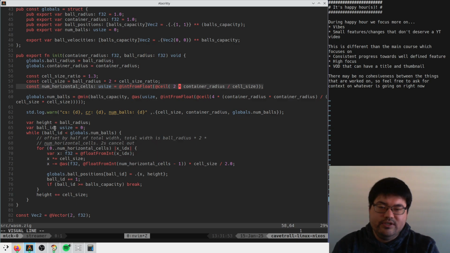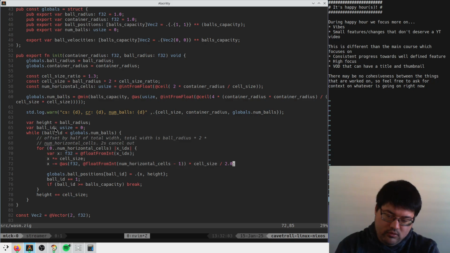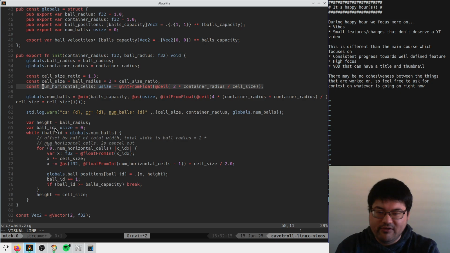Yeah, surely this is wrong. Or maybe this is wrong. Let's think. Well, it doesn't matter what the offset is. It's the num horizontal cells that would have to be wrong here.